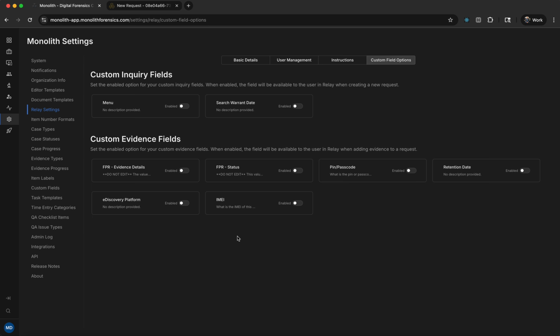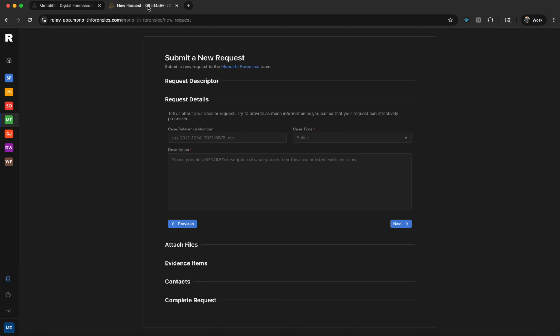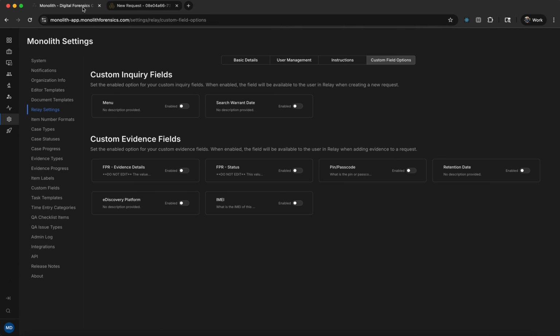This is how to customize the relay request form so that you can add new fields to it. If we look at this relay request form, this is the default form with no customization. It just has case reference number, case type with the case types pulled in from your monolith database, and then just a description field.